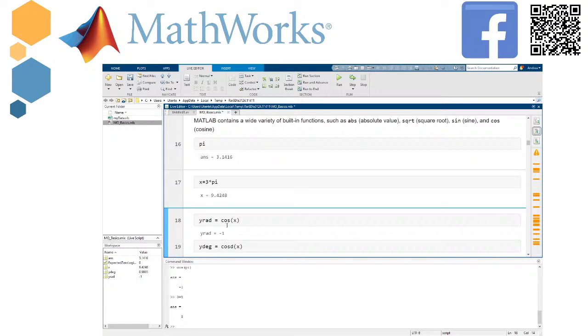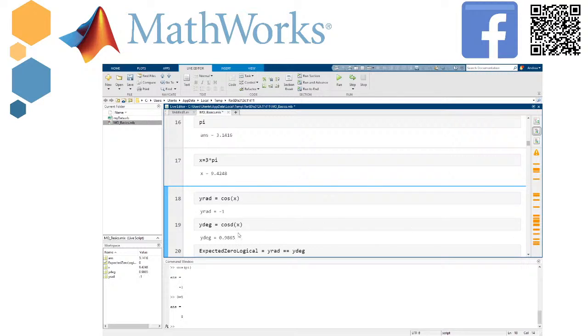As you can see here, in the live editor you are always shown the results under the lines, but you can also see them in the workspace. As I said before, there is also the cosine in degrees, cosd, which is another built-in function, and as you can see, the solutions are different, because here x is seen as a degree, and there as radians.